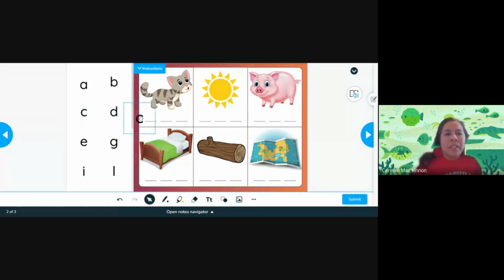So the student should be able to click C and drag it on over. And then the next one, click A and drag it on over. So those are also different skills that they can practice. We know that the drag and drop has been a big skill that the kids are learning in the lower grades to build on in the upper grades.